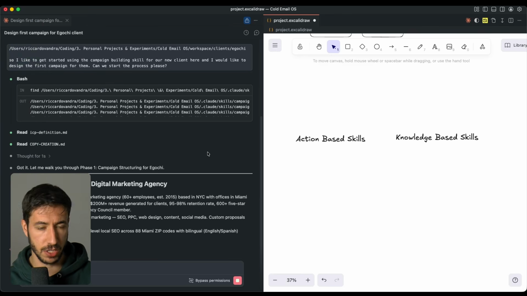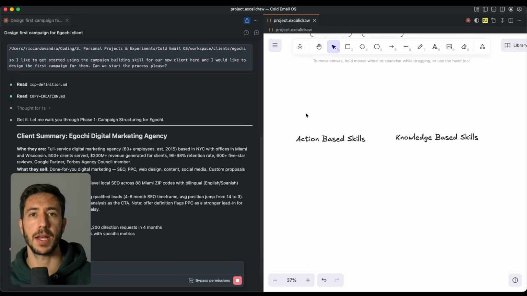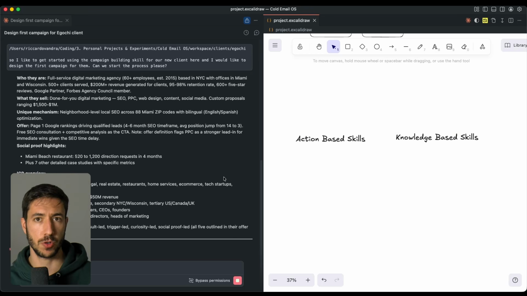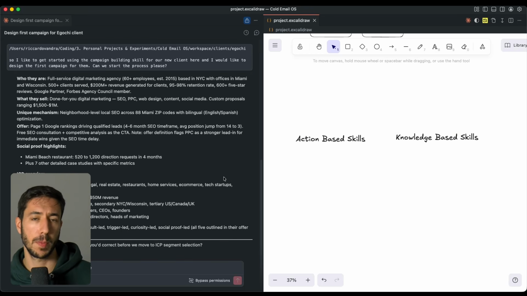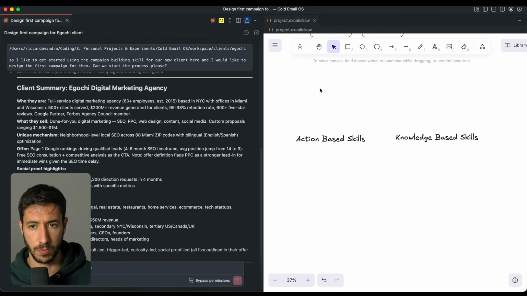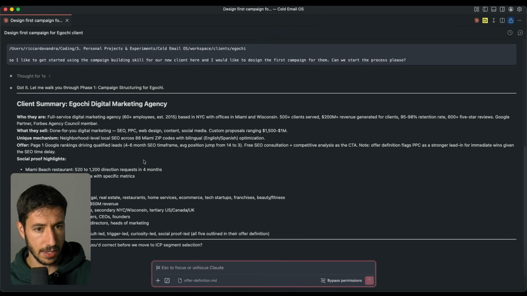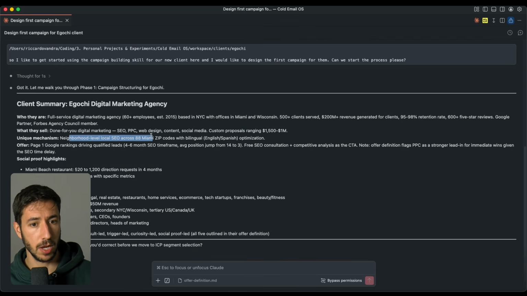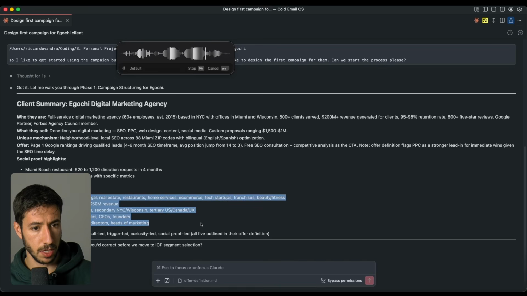So right now, for example, we are running another knowledge-based skill, which is like the campaign structuring part, and our output document will be the actual document that we want to create. So let's review the output 1 second here. Client summary, digital marketing agency, full service digital marketing agency, done for you digital marketing, neighborhood level SEO across 88 Miami zip codes with bilingual optimization. Okay, yeah, this seems to be accurate.